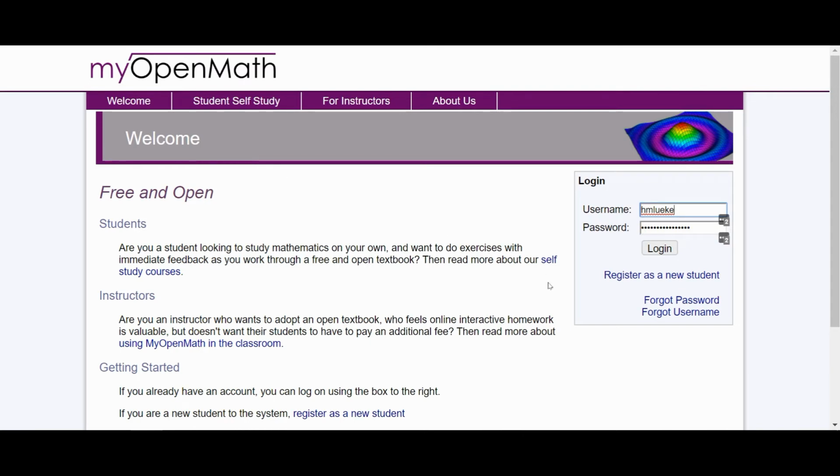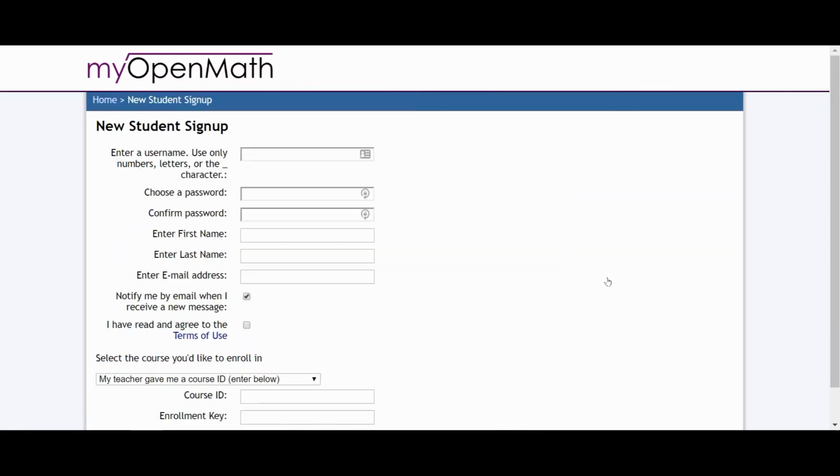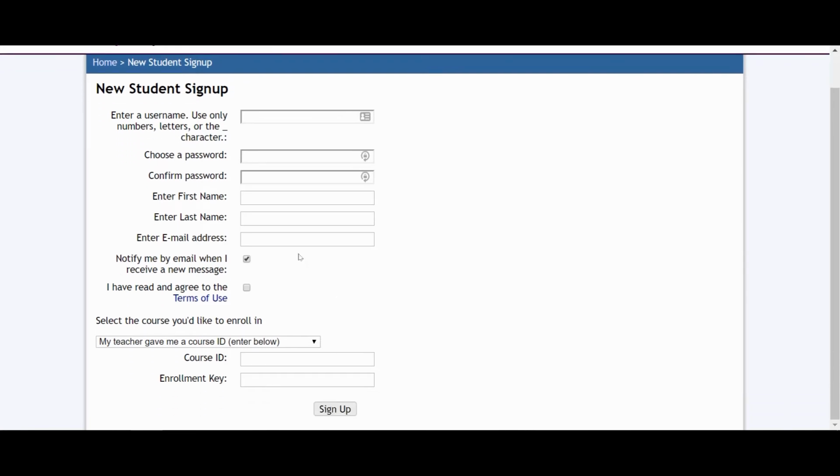And if you have not used MyOpenMath before, which I suspect will be true for most of you, then all you have to do is click on Register as a new student. And here you'll pick a username and a password and some basic information. You should choose an email address that you check when you register your account, because I will be sending you emails about once a week with important information about the course. And here is where you will enter the course ID and the enrollment key.